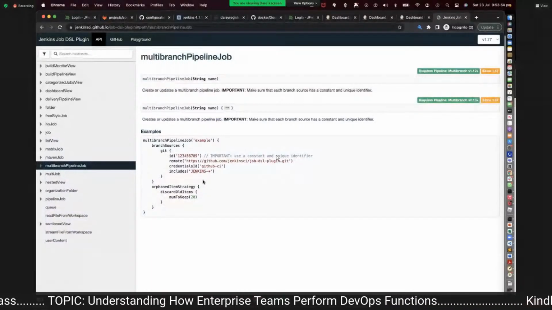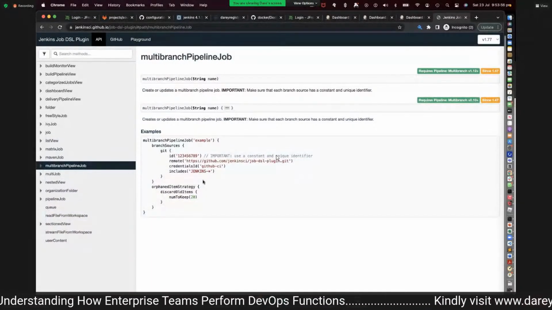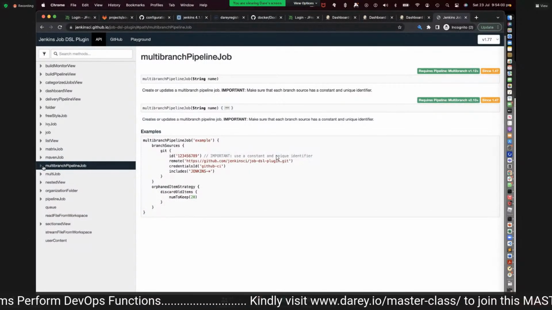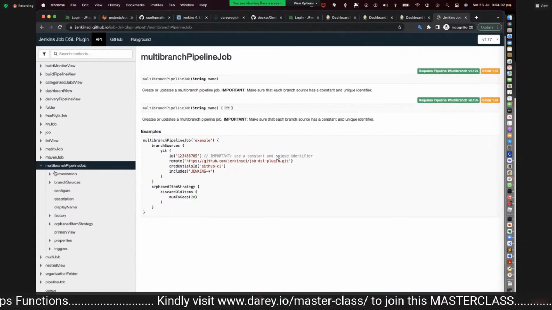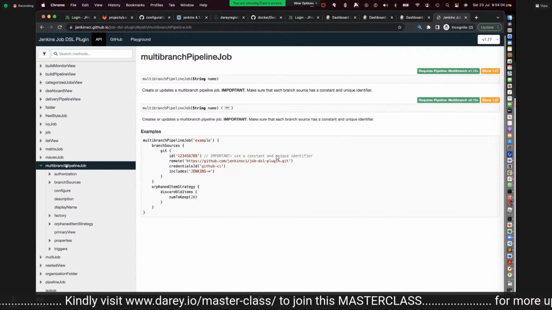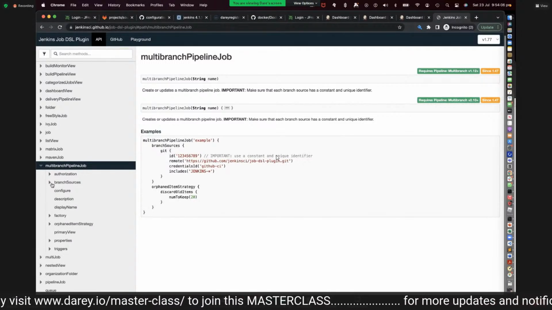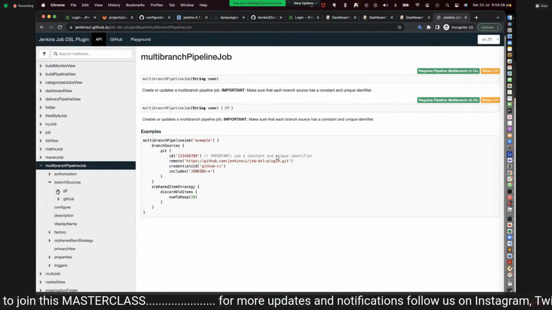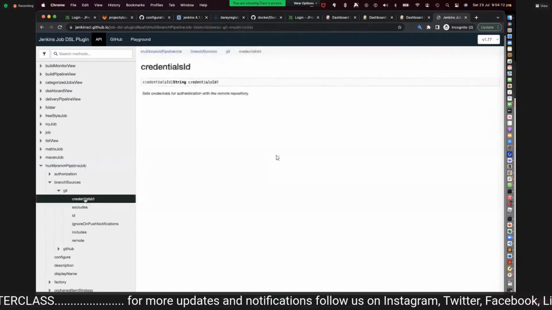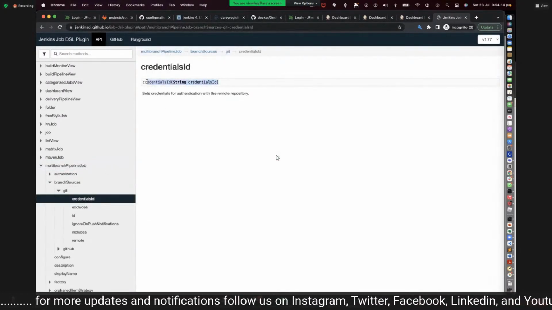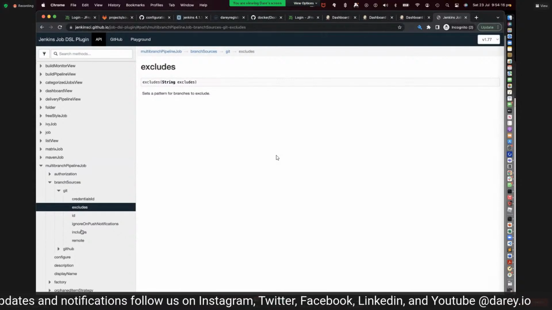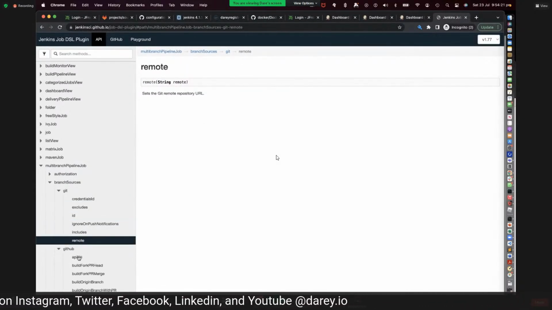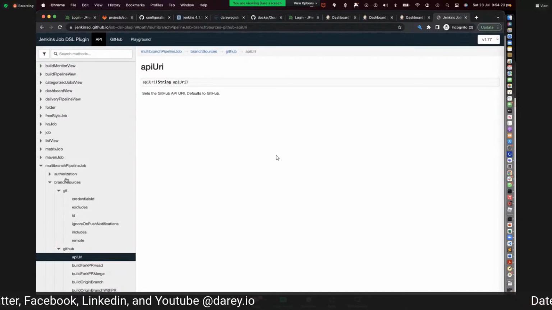Okay, the hardest part of this is to figure out where these documentations are, how to find them, and how to interpret them. So I've done a bit of the heavy lifting for you. If you're working with a multi-branch job pipeline, for example, you want to specify branch sources, whether you're working with GitHub, you can just go in there, click on this. It gives you exactly how to work with things that you can literally copy paste.